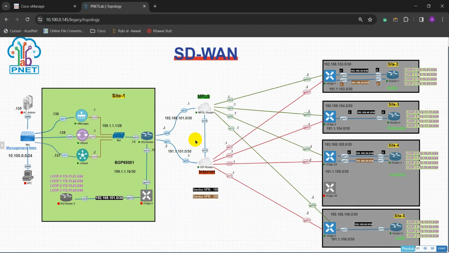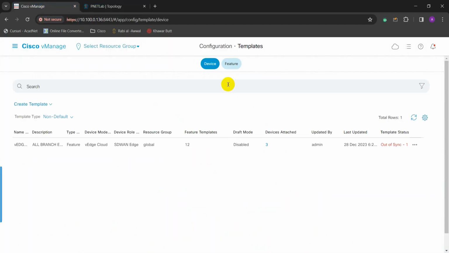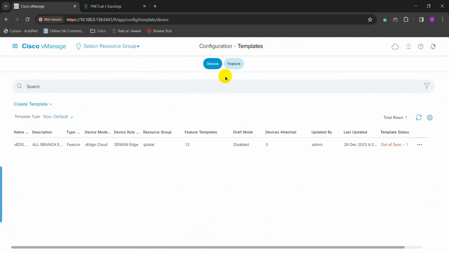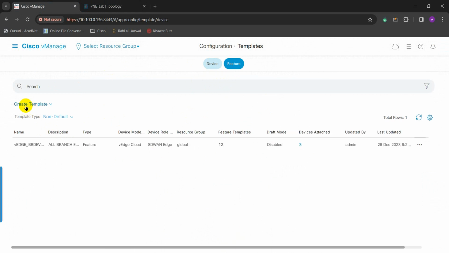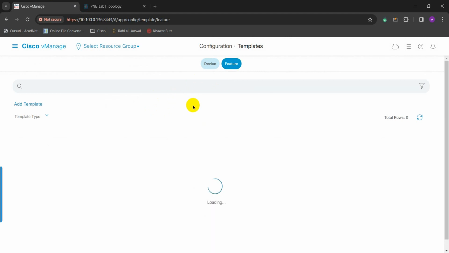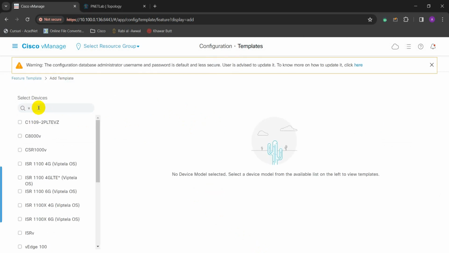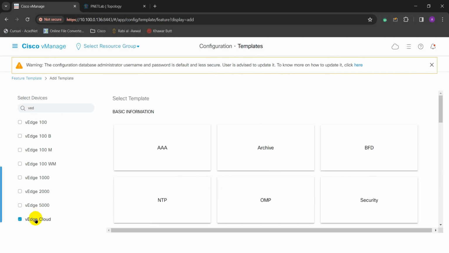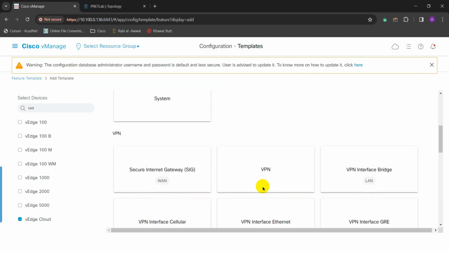Okay, let's go to our vManage, and under templates we select feature template, and then create template. It's still not changed. Come on, load. Yeah, it's loading now. It's a bit lagging. Now add template, and select VPN.